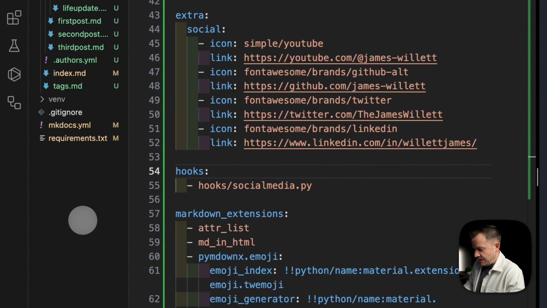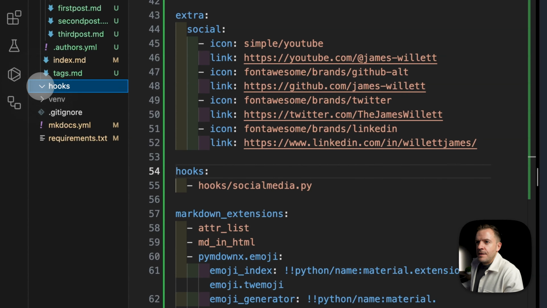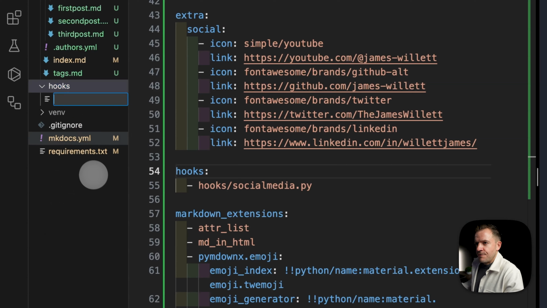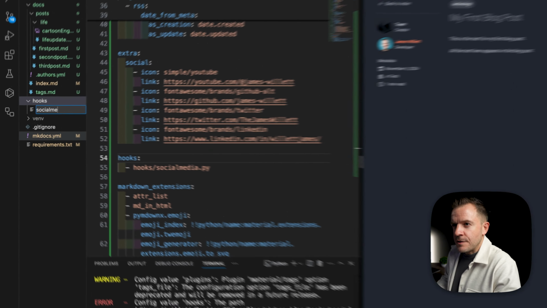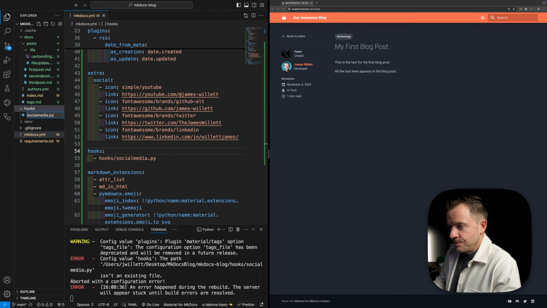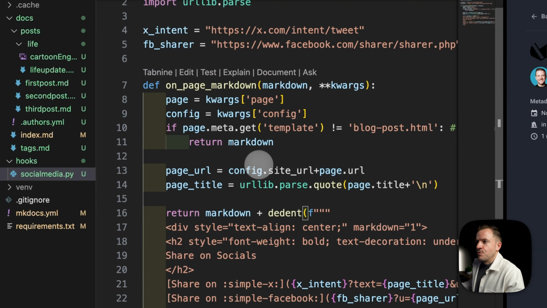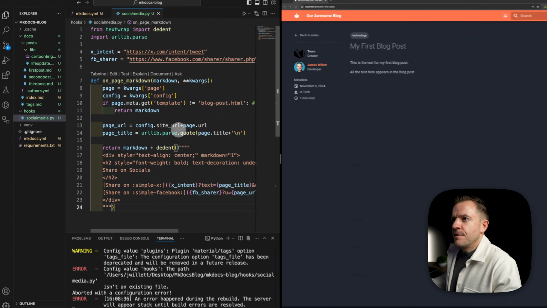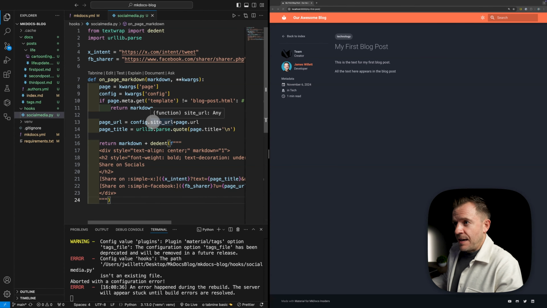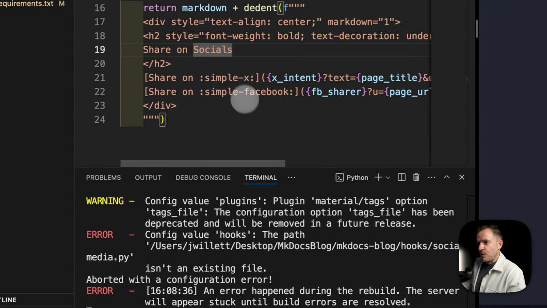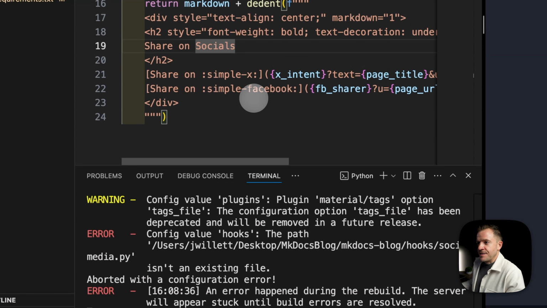So I'm first going to create the hooks directory. And in that directory, I'm going to create a file called socialmedia.py. And let me add in the code for socialmedia.py and save that. So again, what this is basically going to do is just add some HTML to the bottom of our blog post, and it's going to provide a link for people to share our blog post.